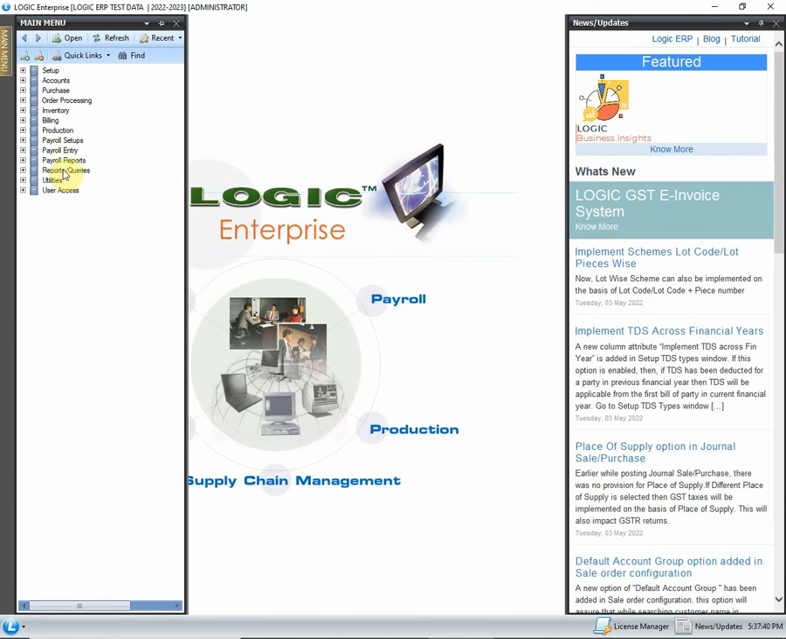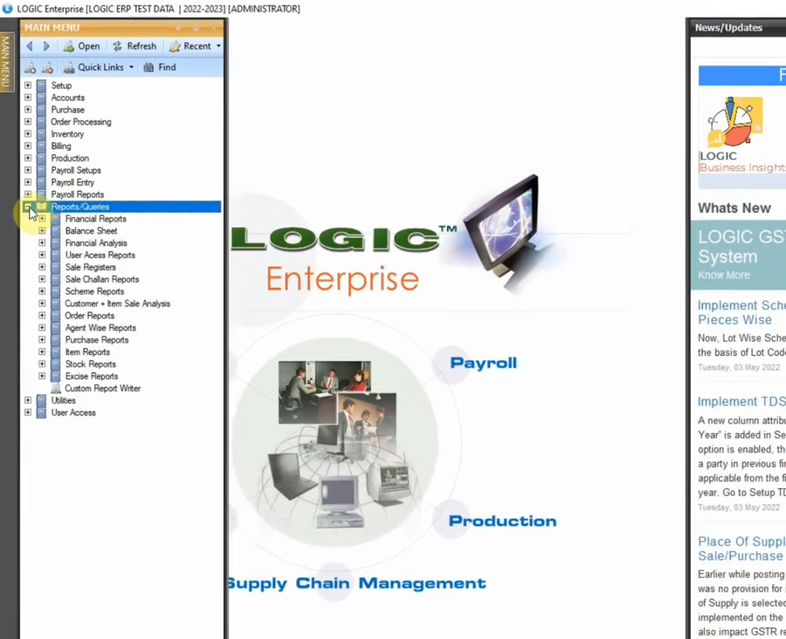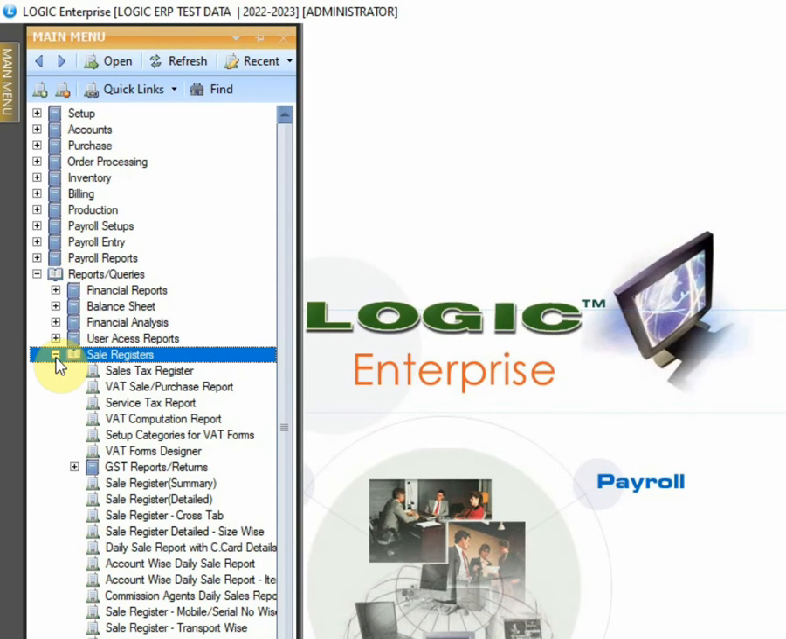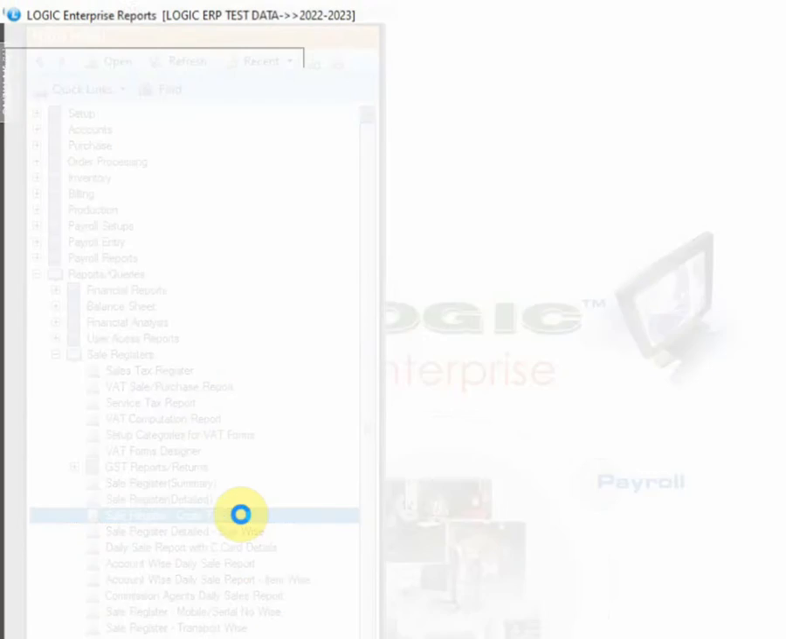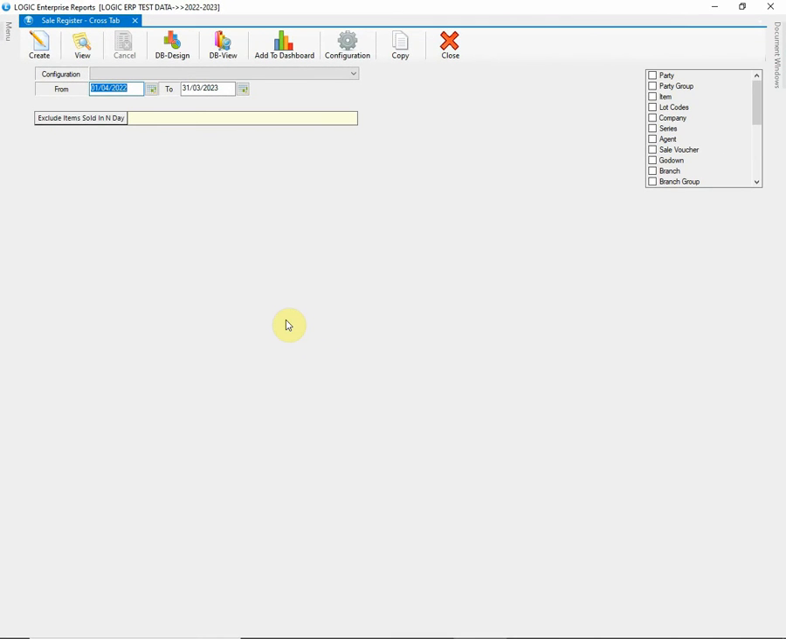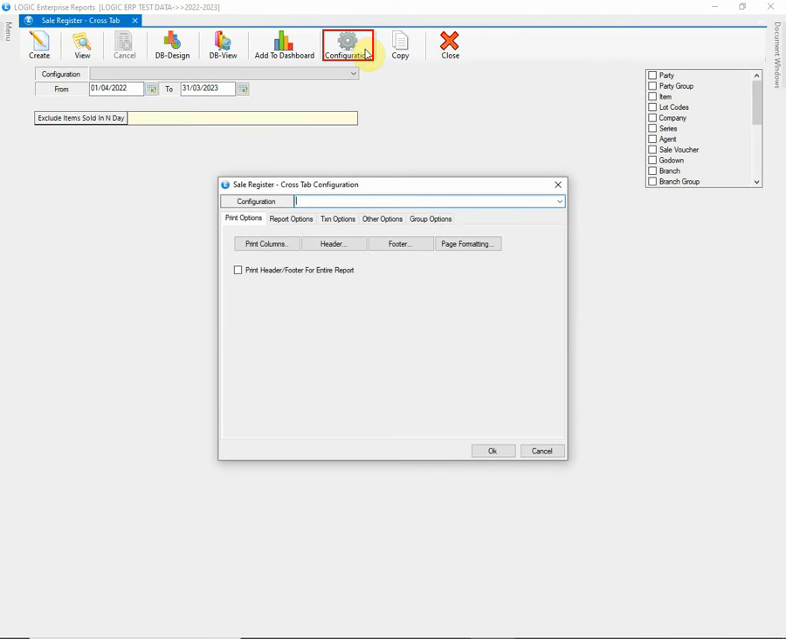Go to Report and Queries from the main menu and expand the Sale Registers option. Click on Sale Register Cross-Tab. Among all the sale reports, Sale Register Cross-Tab is mostly used for insightful and extensive evaluation of the transactions that took place in a certain period. Let's start with creating the configuration. Click on Configuration and give a name to the report.